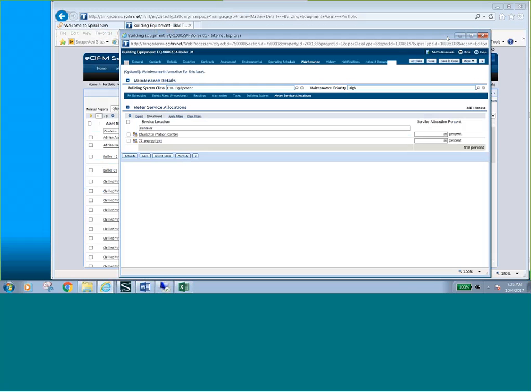This is service location and service location percent, right? What do we call this up here? Billing allocation percent? And these are only going to be set up for the site. It's service allocation, for the meter site.